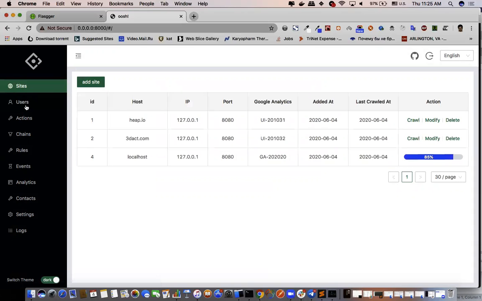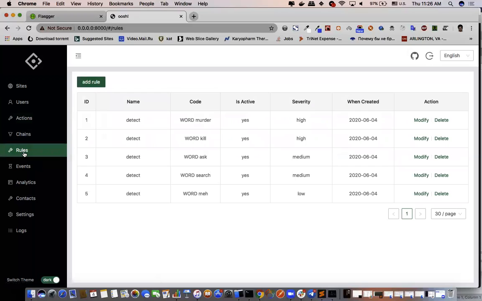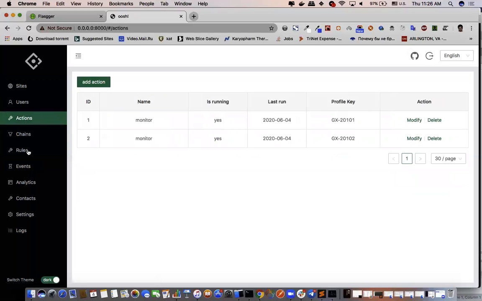60, 85, 100. By that time, we already have a tiny chunk of JavaScript code that contains our profile key, which has a form like this. You see, GX20101. Further, we have rules and we have actions.